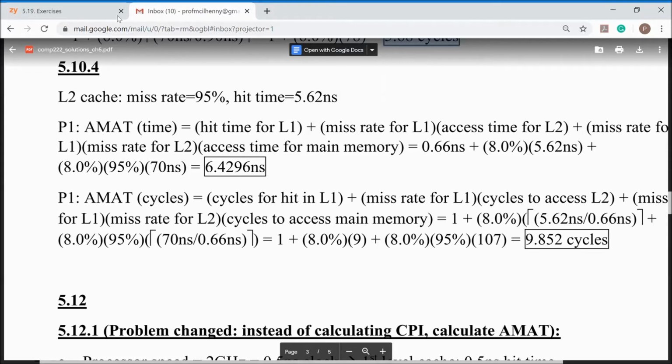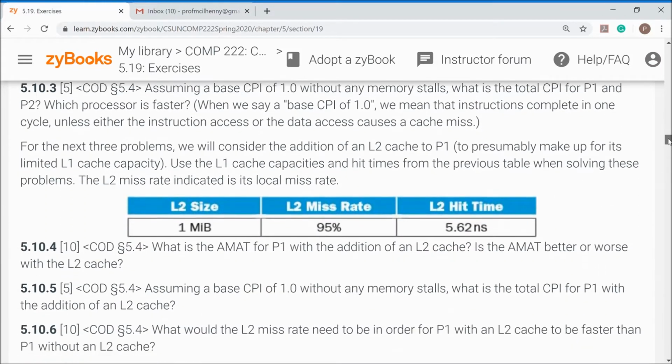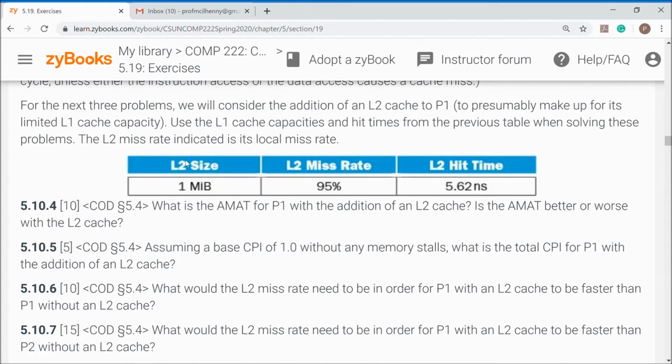This part of the question, 5.10.4. This time we're using different information. So once again, we have a miss rate and a hit time, but now we're dealing with a level 2 cache. So we have a level 2, which is just one more level after the level 1. It's going to be bigger, it's going to be slower. So between the level 1 cache and main memory, we're going to stick a larger level 2 cache.